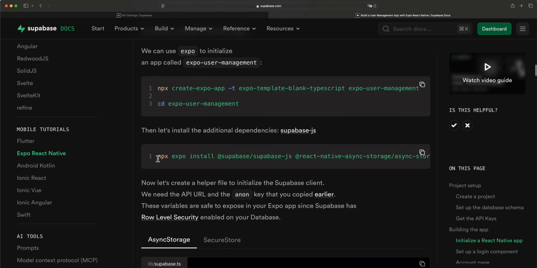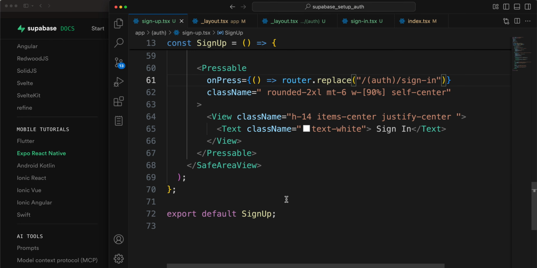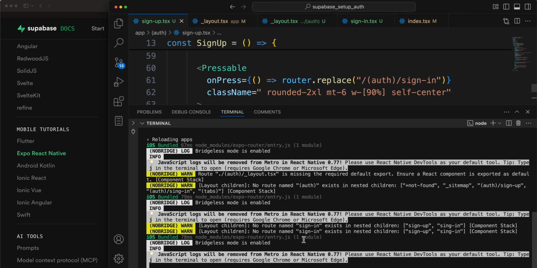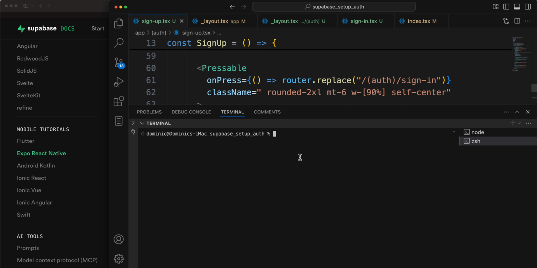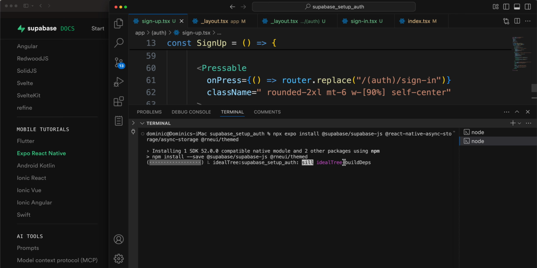And then we need to install all of these packages: npx expo install supabase, supabase-js, and React Native async storage, and React Native UI themed. So let me copy this one right here and then get back to our VS Code. So within here, we're going to open up the terminal. And I'm going to open a new terminal, and then paste all of the code right here. So let's give it some time to install all of these dependencies that will enable us to work with Supabase.